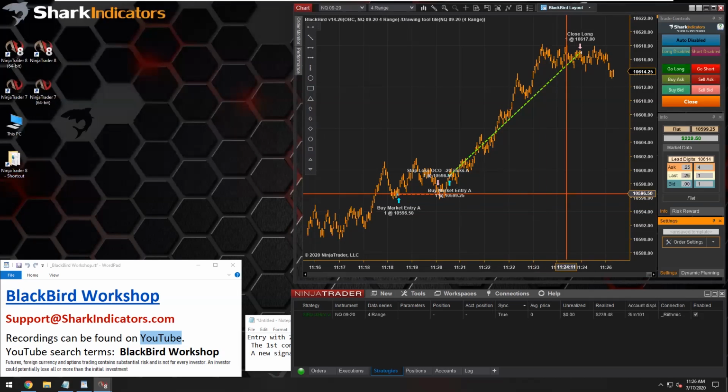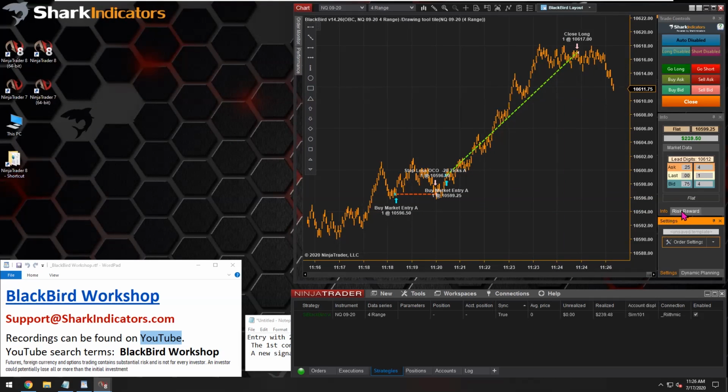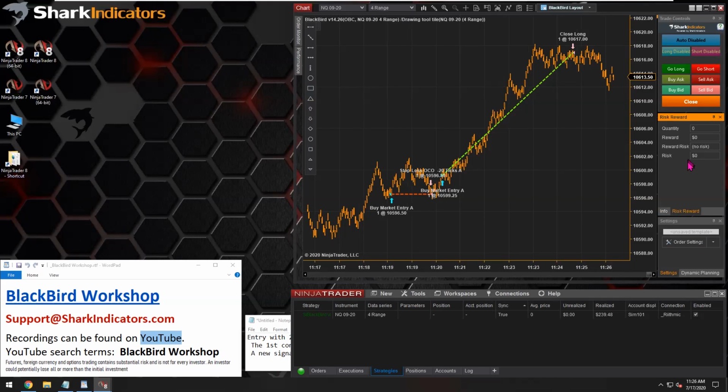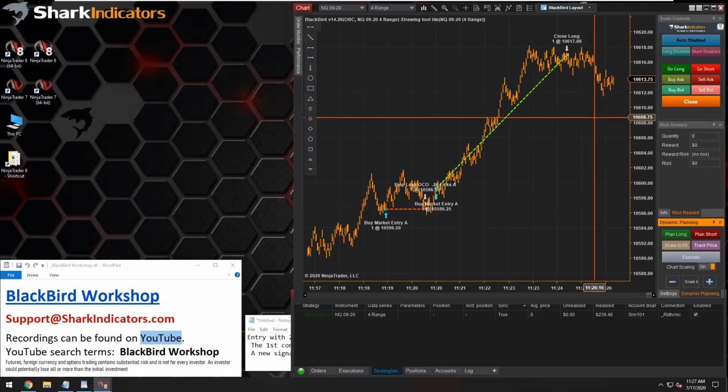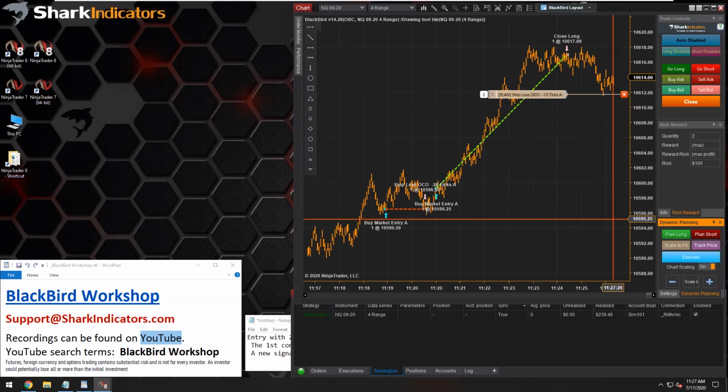And click OK. So what I'm going to do is, in the middle menu here, we have this risk reward menu item, right? It's going to tell you the quantity of contracts, the reward, and the risk. So we are interested in the risk here, the risk amount. And then also, to help visualize this, I'm going to use the dynamic planner. So with the dynamic planner, let's plan long.